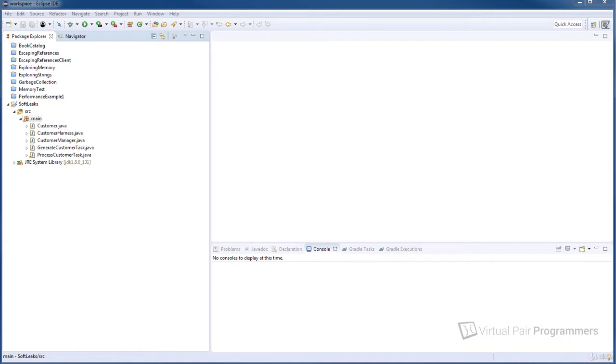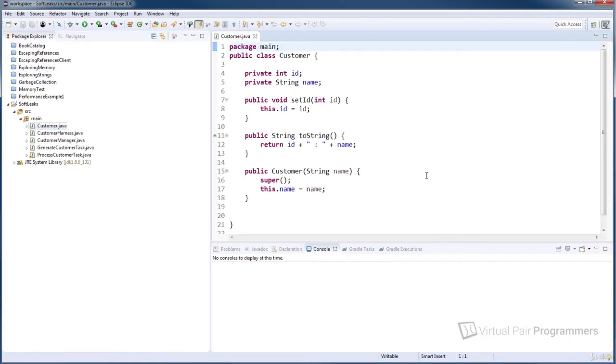So we're going to start with the customer class. And this is really just an object which defines a customer. It's got two private attributes called ID and name. We set the name in the constructor for this class, and the ID has a set method, and then there's a toString. And that's all there is in this customer class.